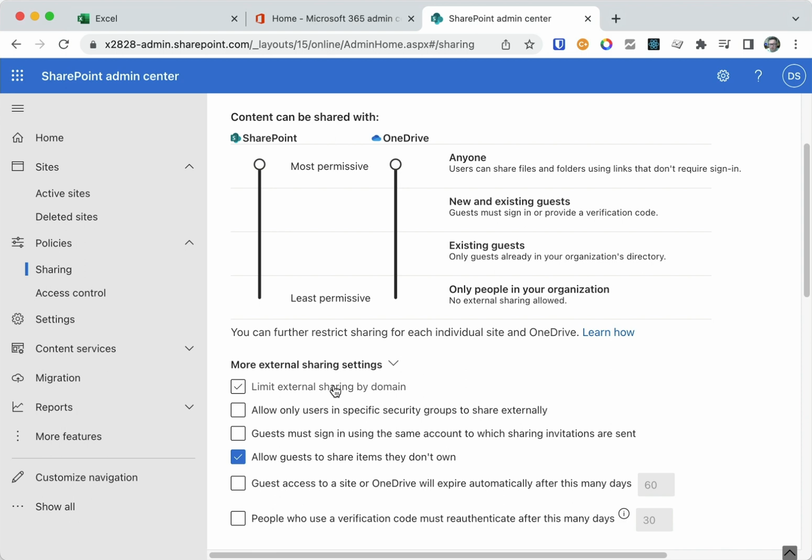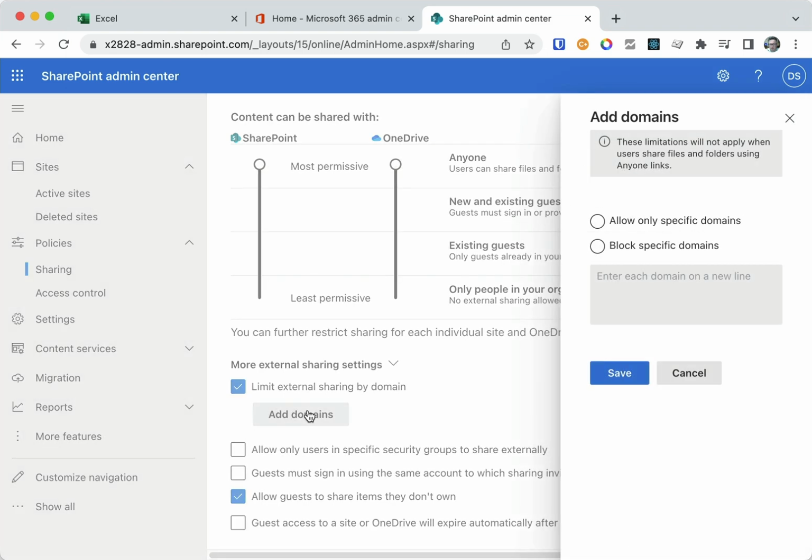So here we're going to select that and we're going to add a domain, and it says allow only specific domains. Now if we put in here monday.dsapps.info, this is the domain where the Microsoft 365 Office embedded app is hosted on. So this allows the embed to work. So we can save that.